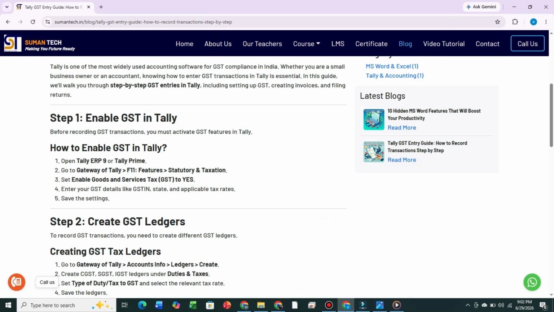If you're new to TALLY Prime, learning how to record GST transactions correctly is very important. TALLY is one of the most widely used accounting software for GST compliance in India. Whether you're a business owner, a student, or an accountant, knowing how to enter GST transactions will help you maintain accurate records and file GST returns without any confusion.